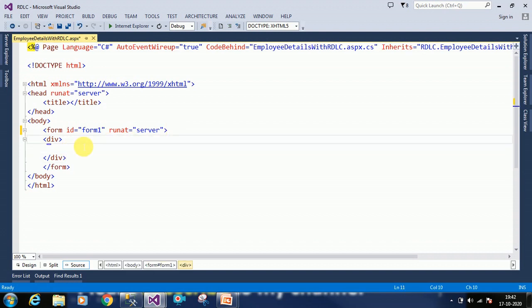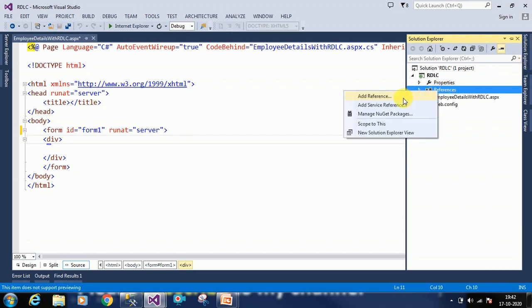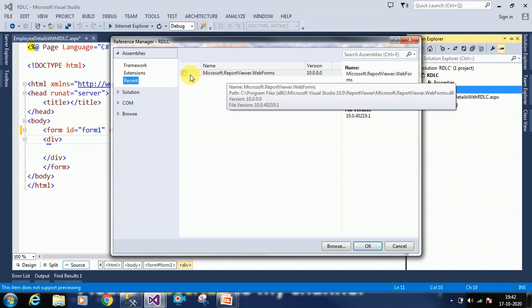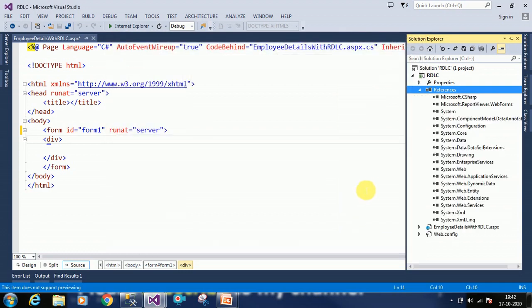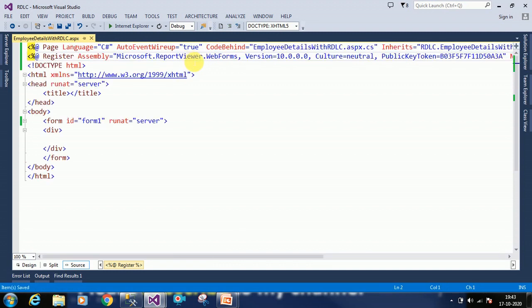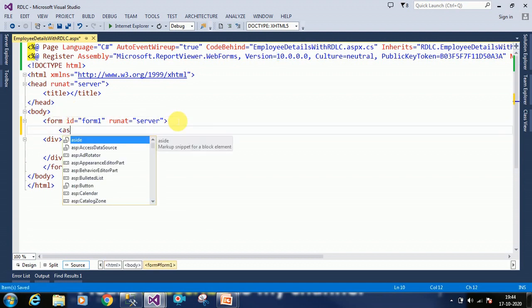Whenever you are working with RDLC reports, we have to import one namespace, the report viewer web forms. You have to add the reference. Right click on References, Add Reference. I'm going to Recent. Already I have Microsoft ReportViewer.WebForms. You have to add this reference. Now the reference has been added. Now we need to register it here. You have to register your report viewer web forms here. This is the token number of the report viewer, and this is the version, 10 is the version. Whenever you are using the report viewer, you have to add one script manager.